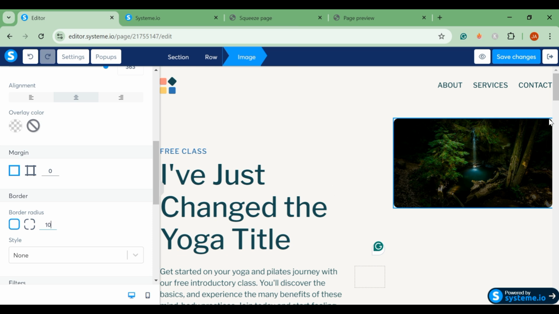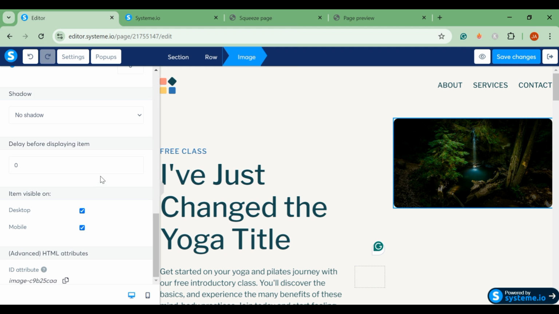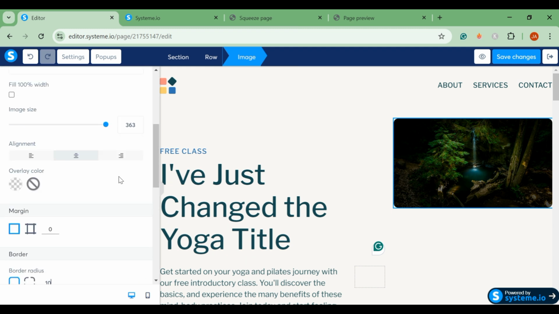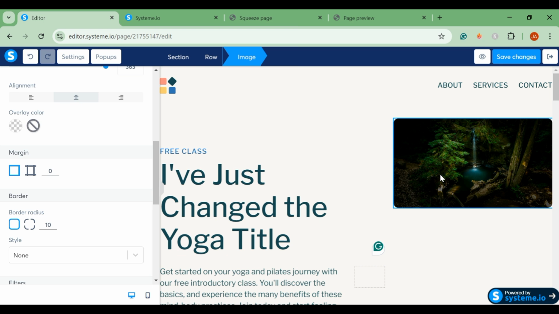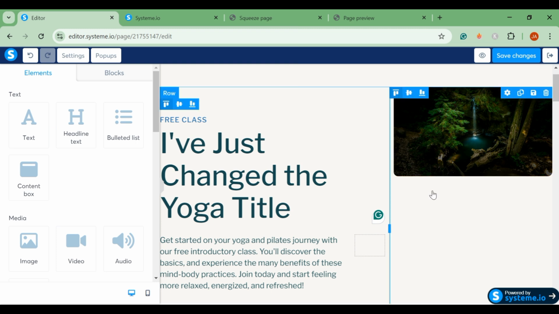We can also add border radius, which will make the image round. Here you can see a round type image, and there are many options that you can play with. Let's say we want to make the image center, like we want the image to be a little bit lower in position, so we can also do that.